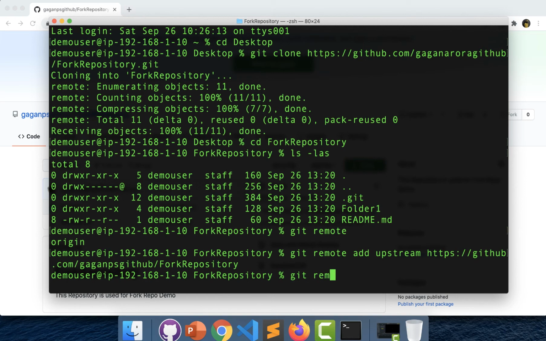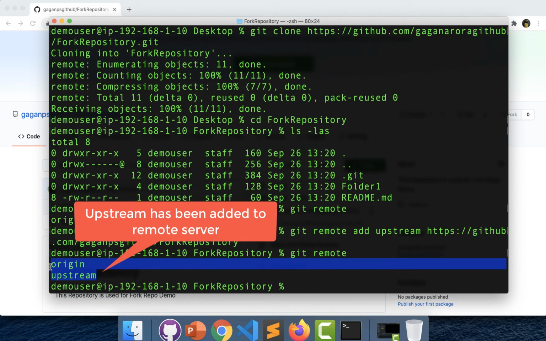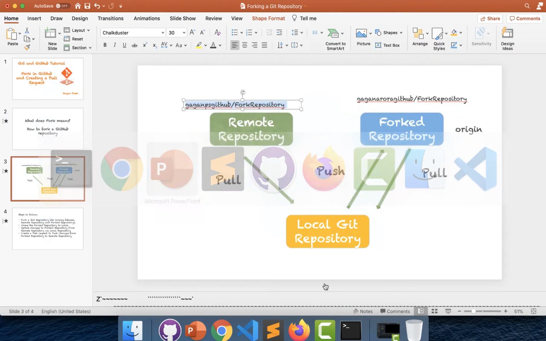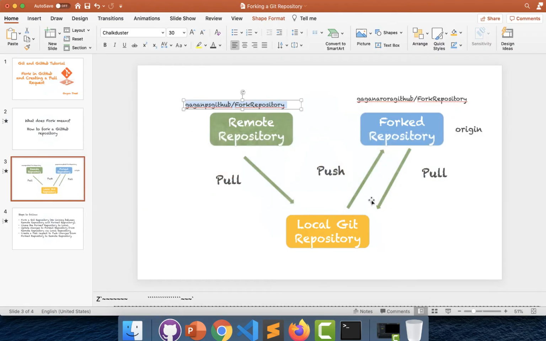Now if I go and check, there are two remote servers assigned, that is origin and upstream. That's good. Now we can see that is done. Now we'll go back to our presentation. So what we have done till now is we have created one more remote server linking between the local repository and the remote repository, and we already have by default linking over here for origin.